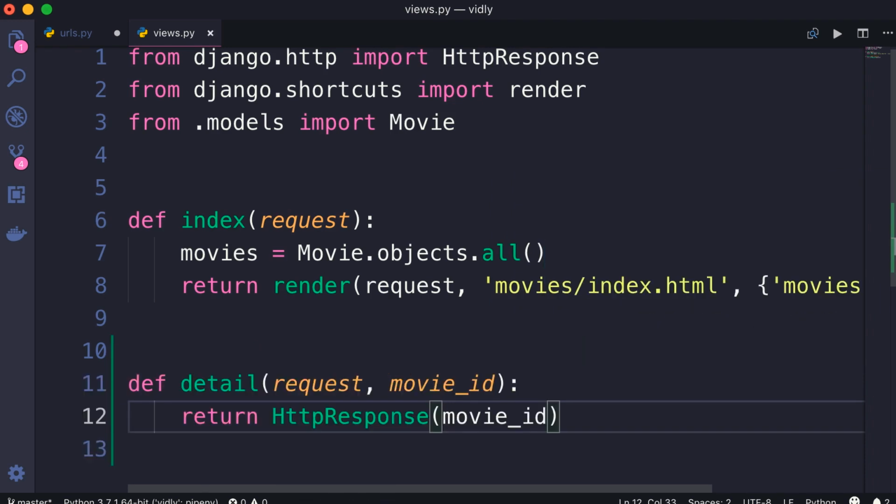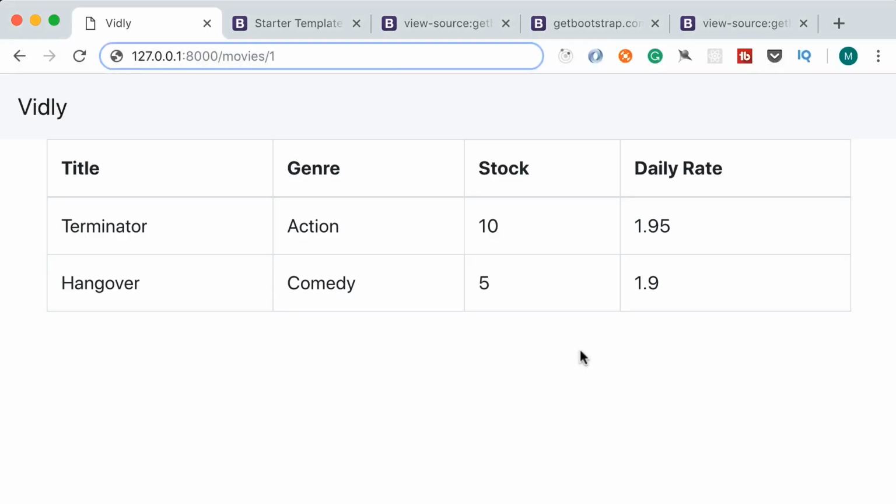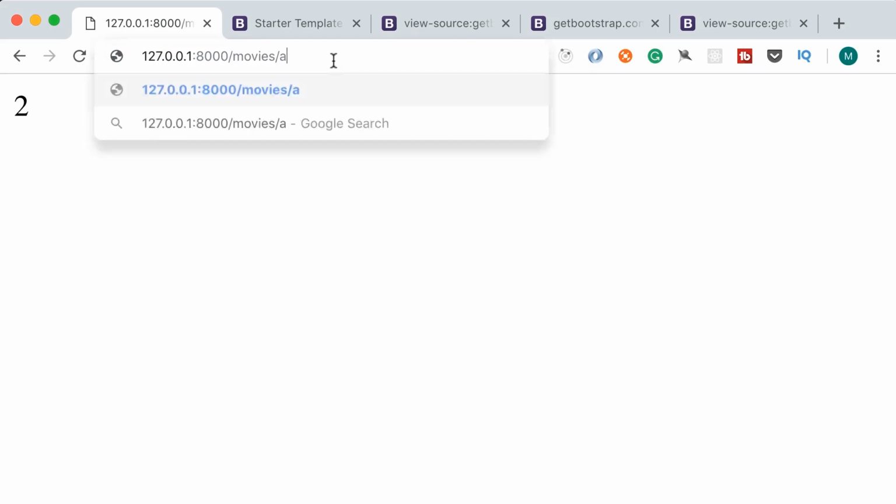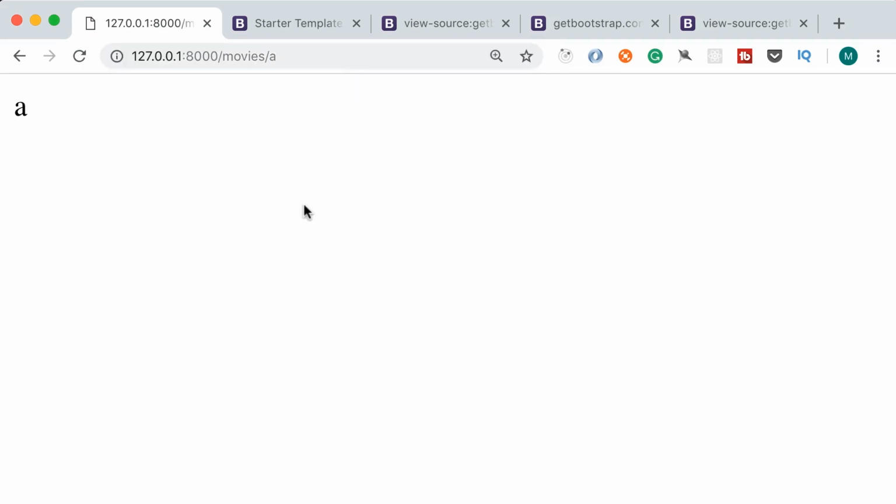Save the changes, back in the browser. Let's head over to movies/1. So we get 1 here. Let's change this to 2. Beautiful, everything is working.